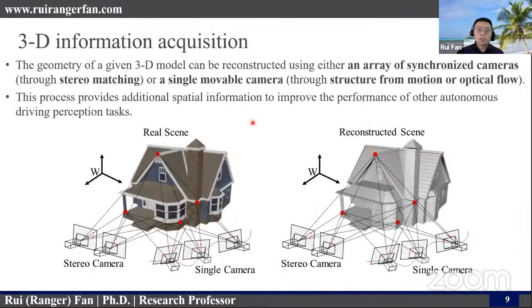To get 3D information, we should use multiple views. I put two different examples here. The first one is a still camera. The second one is a single mobile camera. For the still camera, we have two cameras, one on the left and the other on the right, so we can get two different views. And then we use these two cameras to get the 3D information.